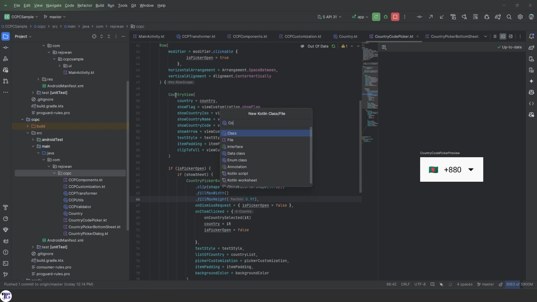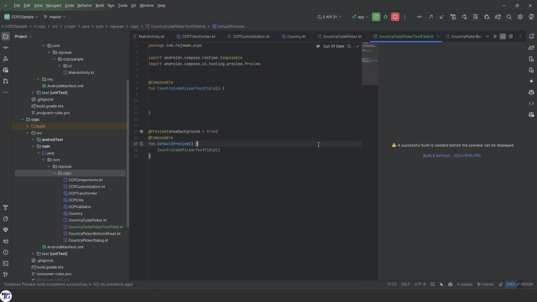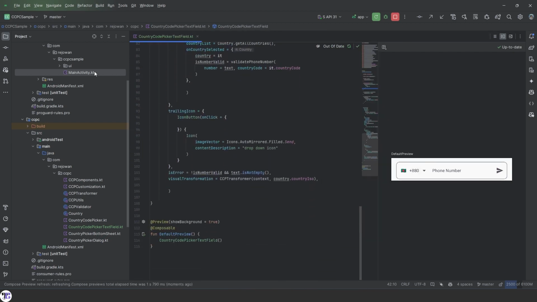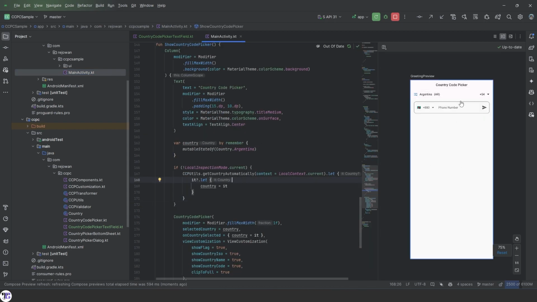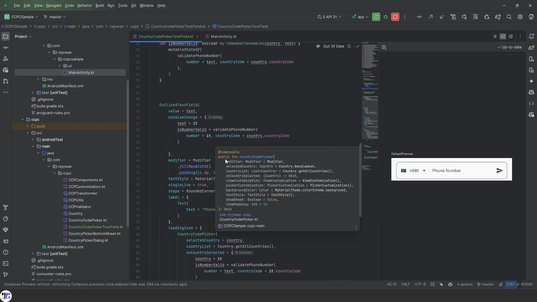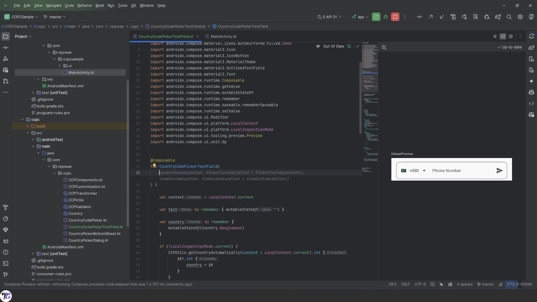Let's name it country code picker text field. Okay, so I copied all the available codes from the activity that we did for testing. So we have the utils as well as the basic shape. Now we're going to set the parameters. The parameters will be the ones that customize the whole text input as well as everything around it.